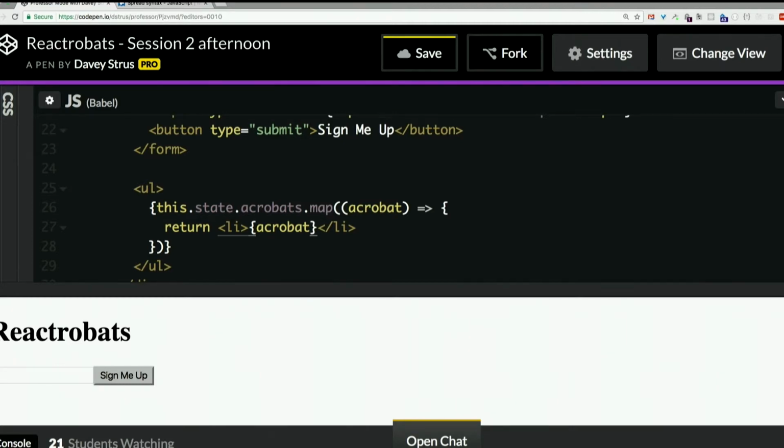Seem legit? So my arrow function here just returns an li with the acrobat in it. And it calls that for every single thing in the array. Too good to be true? Let's try. Kyle. There it is. Mateen. There it is.